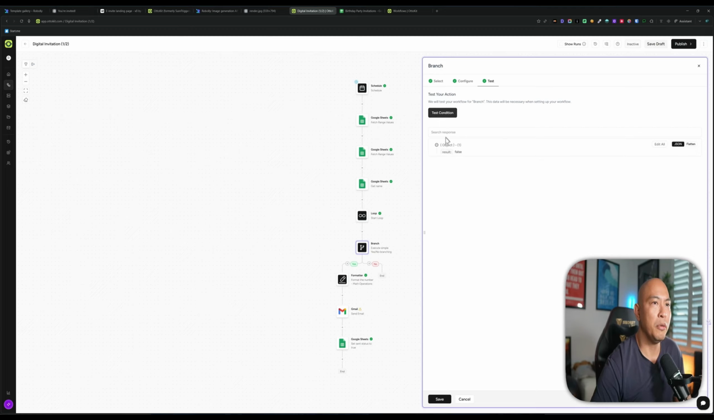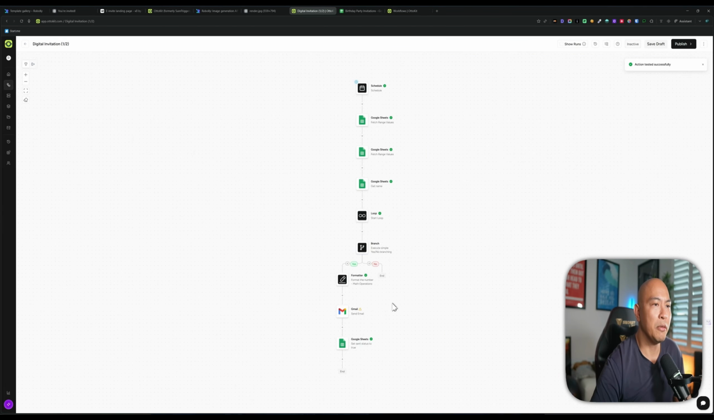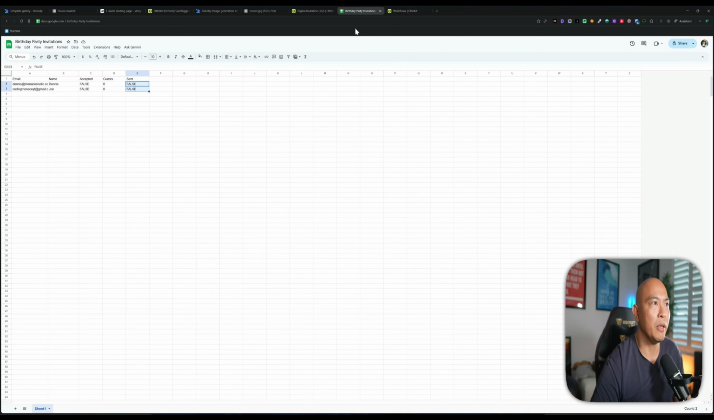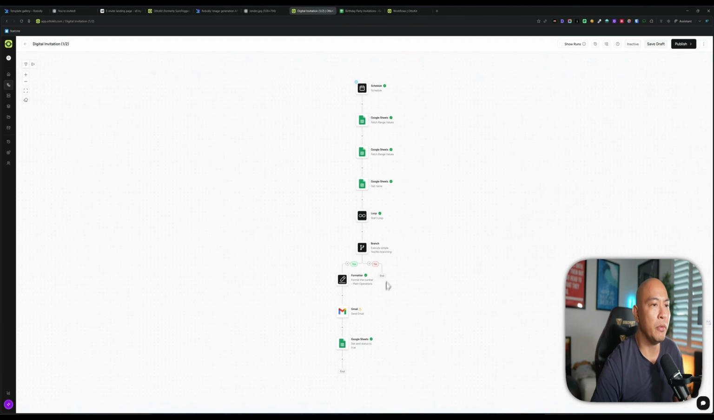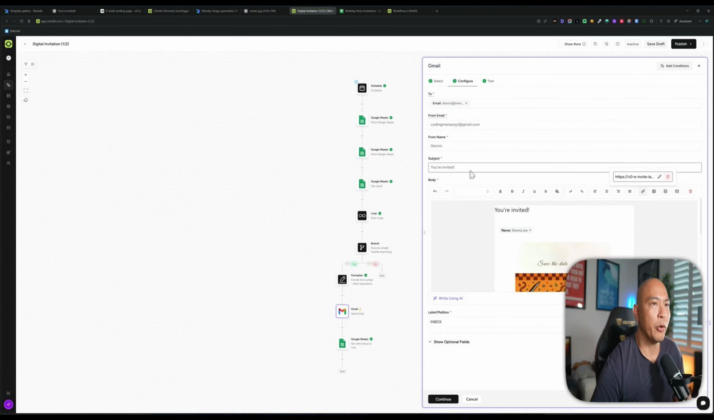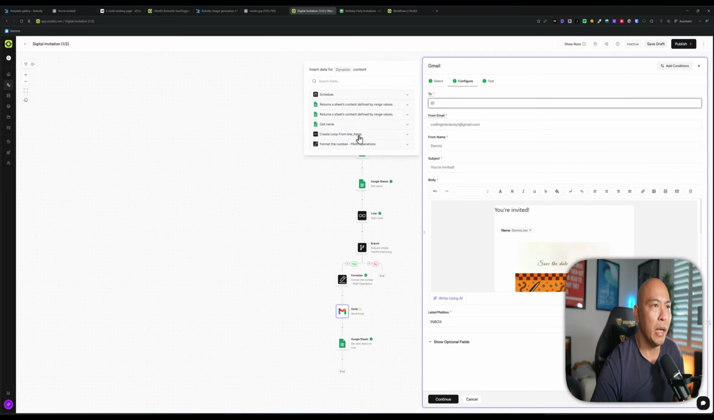So let's go ahead and do the condition here. And this is going to be true, which means that we're going to be sending an email to this recipient, since it's false. And then for the Gmail part, I'm going to show you how the Gmail works first. Usually you're going to be setting the "to" value, who you're sending the email to. For this one, we're also going to be adding it as part of this loop, right? So we're going to be choosing the email from this.